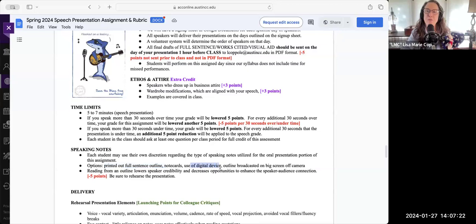If you want to use a digital device, so maybe you're going to use your laptop and then you've got your cell phone, go for it. It's kind of the size of a note card, but make sure that you're navigating it. Some people will use an iPad in their own unique way of making a podium, and that will be their speaking notes, and then they'll have another device as their camera.